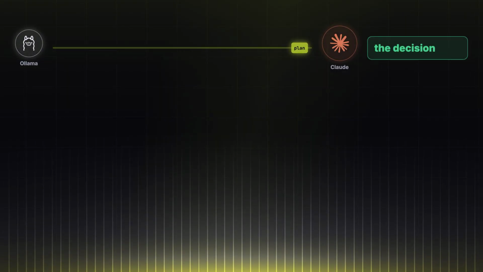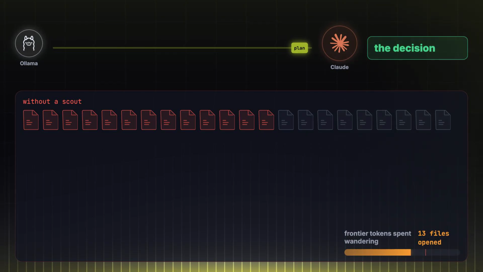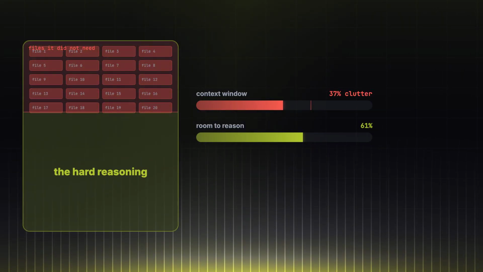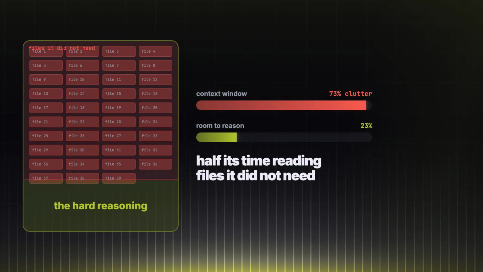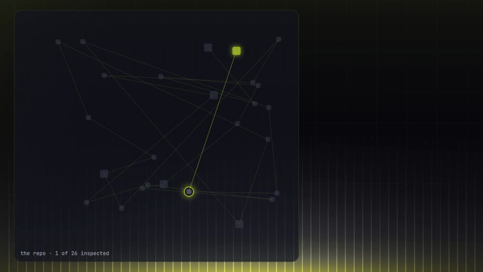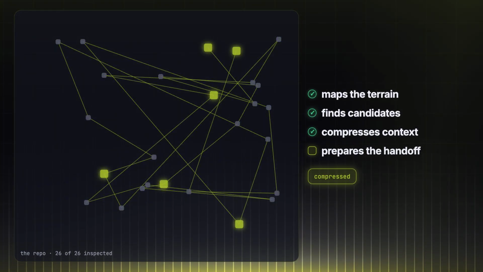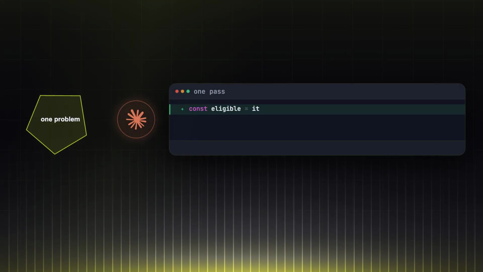This setup is useful because vibe coding often wastes expensive intelligence on wandering around. The frontier model spends half its time reading files it did not need. Then the hard reasoning happens with a cluttered context window. Instead, use a cheaper or local model as a scout. It maps the terrain, it finds candidates, it compresses context, it prepares the handoff. Then the stronger coding agent gets the smaller, sharper problem.